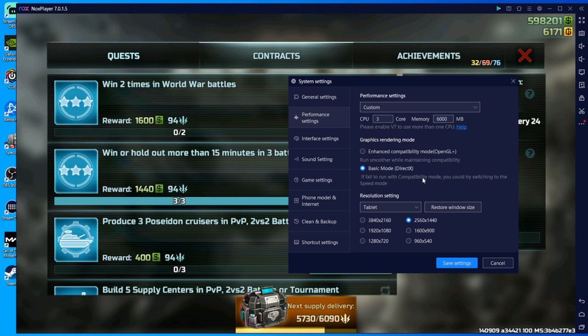If it fails to run in compatibility mode, you could try switching to the speed mode. I'm not sure how it really works, but if you have any questions, feel free to ask Super D on Art of War 3 Wiki.